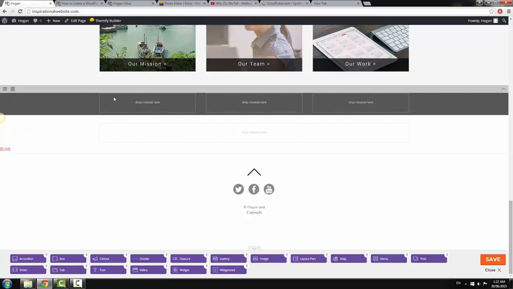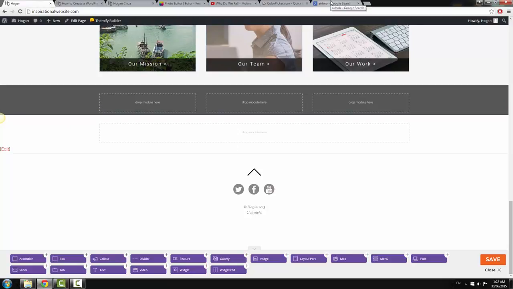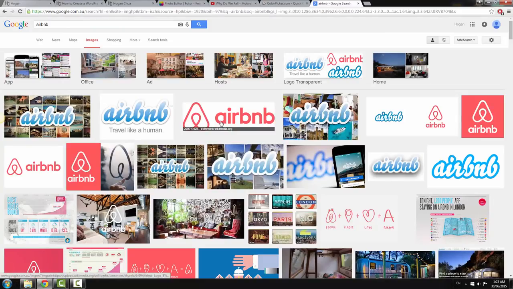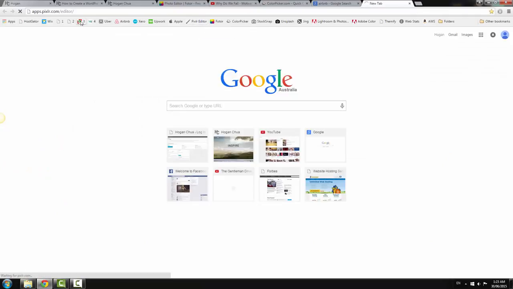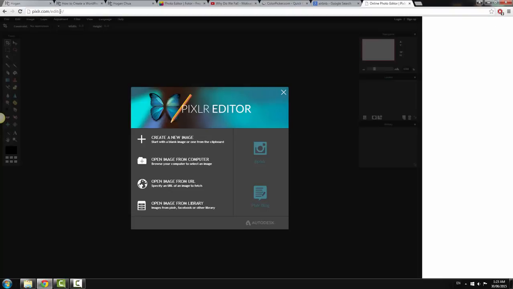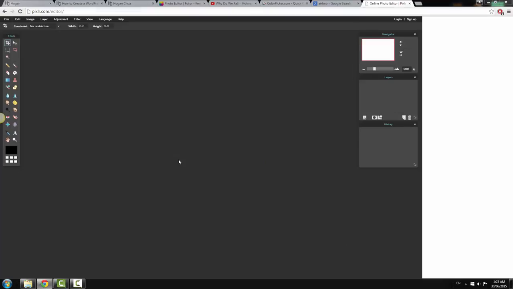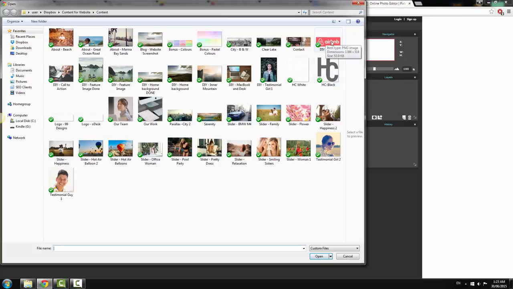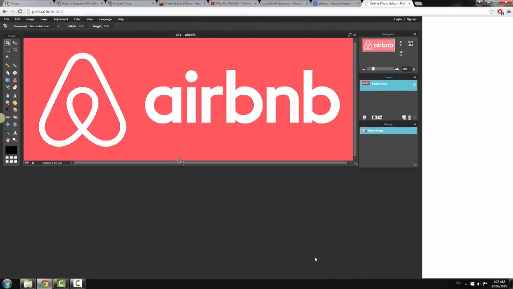Now I'm going to show you how to actually edit the logos. So logos normally look like this. They're normally different colors, and if you put the logo just like that into your website, it'll look really unprofessional. So I'm going to teach you how to edit it and change the color so it's going to blend into your theme nicely and look really professional. So you have to go to Pixlr editor, so just click on that. So just type in pixlr.com/editor, and now go to open image from computer and click on DIY Airbnb. So I've already included this in the content for your website. Just click on that, click on open.